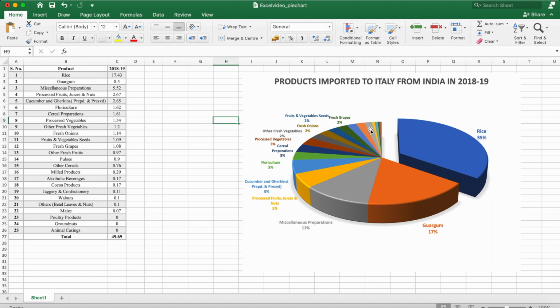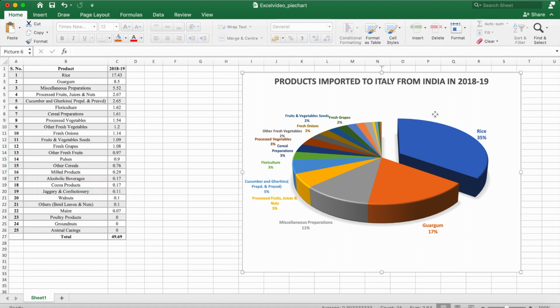You can see that this pie chart has some peculiarity. Over here you can see that after fresh grapes there is no other item listed. Other fresh fruits and pulses, other cereals, these products have not been listed in the pie chart. So how do we actually create that? Because when you are giving a presentation, no one cares about the last products, they only care about the top three products. The last products are only there to fill up the space, and that doesn't make any sense. So we'll see how to create this kind of pie chart.